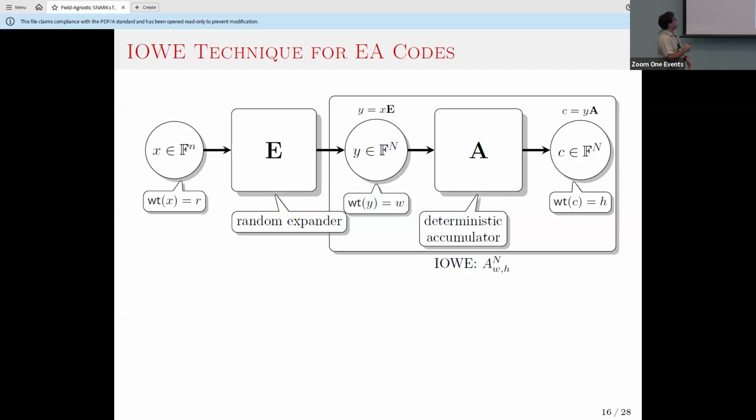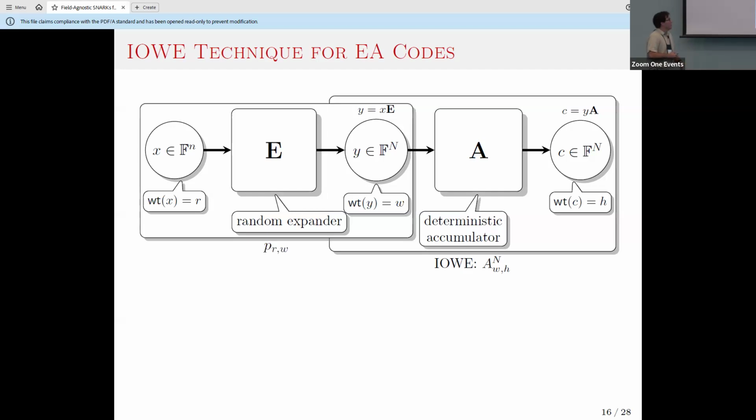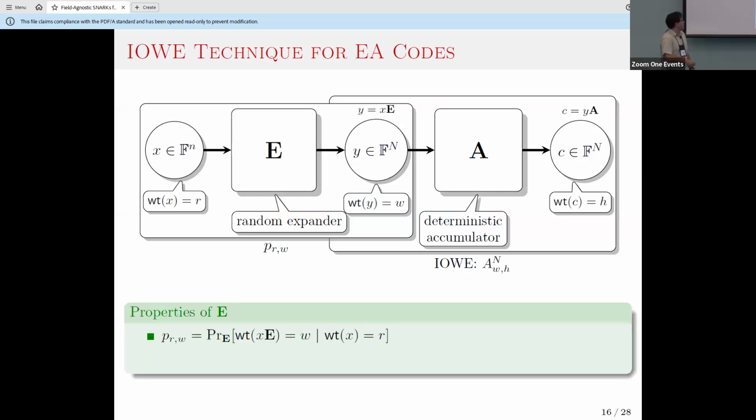Well, if I consider a vector of weight r, I can define P sub rw to be the probability that a vector x of weight r maps to a vector of weight w. And for parameters that we choose, this probability, let's say, is very high when w is like r times log n at least, but not super important for this talk.